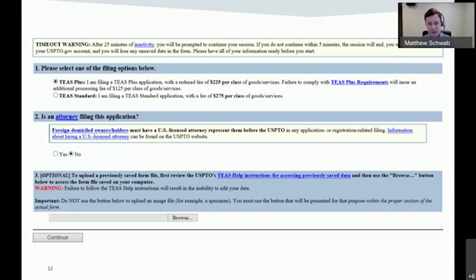At the bottom of this page is where you're going to select the filing option. Again, this is not the filing basis. You're choosing either the TEAS Plus with the lower price per class, but the additional requirements that you must meet, or the TEAS Standard. And again, for number 2, is an attorney filing the application? We're going to proceed through the rest of this as though you have selected no. An attorney is not filing the application.